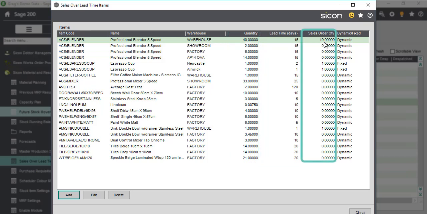We have a sales order quantity indicated of 10, meaning that within the next 15 days, we have existing sales orders for 10 of this item. What this means is the sales over lead time screen will dynamically generate a demand for material planning of 30 in the next 15 days. That being the quantity of 40 that was previously sold, less the 10 that have already been entered on existing sales orders.